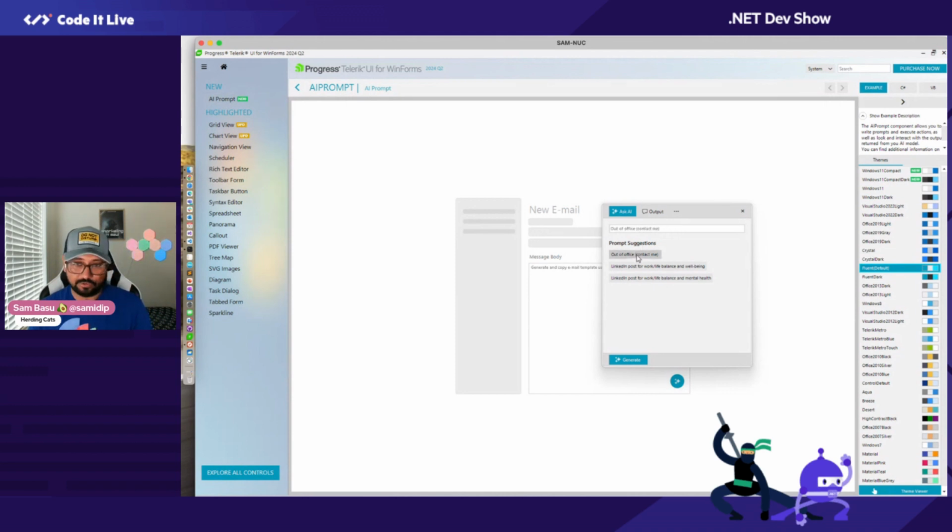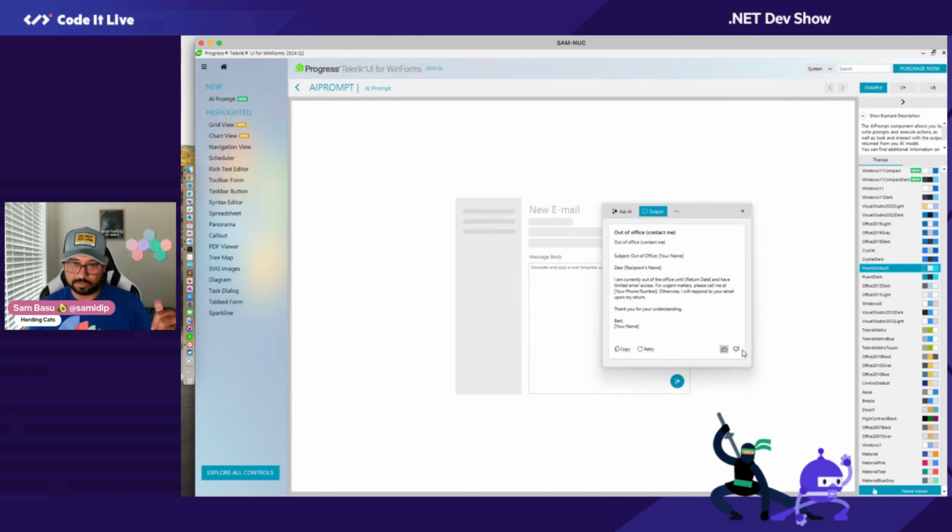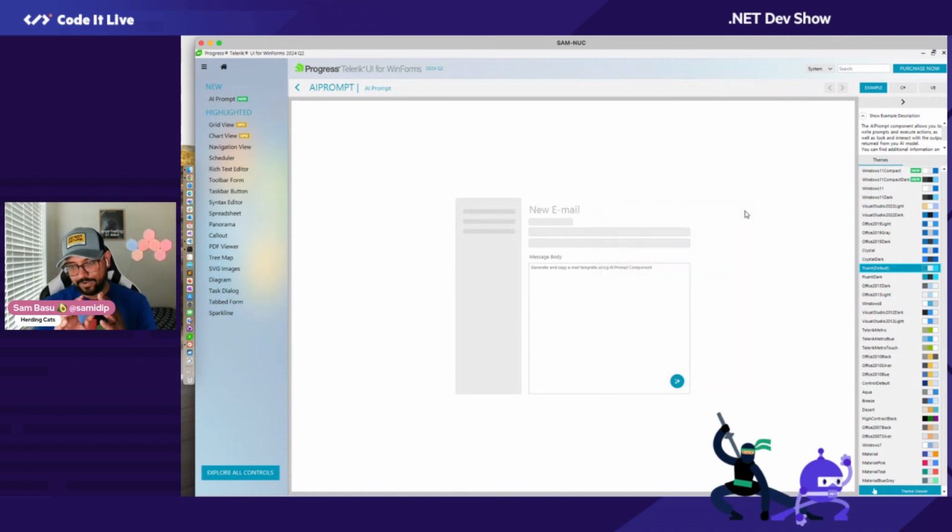Same exact thing, out of office response. Go ahead and generate that, and here's the same response. Copy, retry, thumbs up, thumbs down. You've got the output view, and then you have your commands, which is nice. So you can do that as old as WinForms, as new as .NET MAUI, or somewhere in between with WPF.